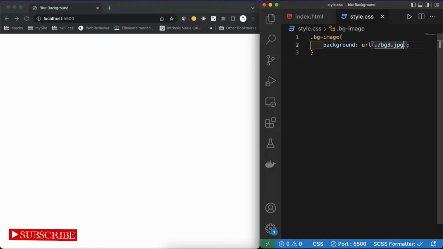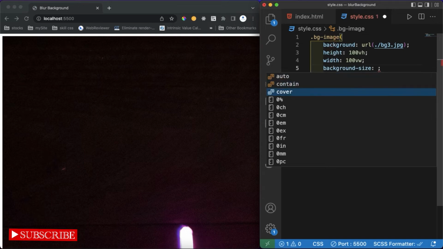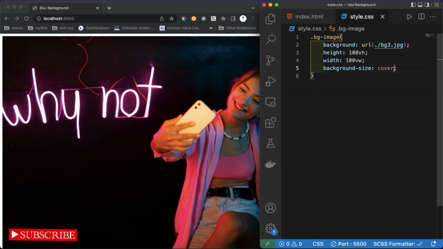So you can see this is the bg3.jpg, and now I will provide the height of this bg image, 100 view height, and the width is also 100 view width. Now for background size I will write cover, because the image is extra zoomed, so to fit inside your screen we have to write background cover. And now you can see a border on the top and left side. To remove that I will write the asterisk universal selector, and inside that margin 0 and padding 0. By this that border will be removed.